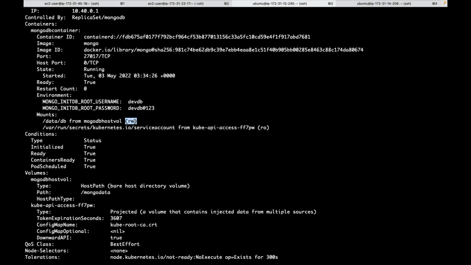What does this RW stand for? Read, write, read and write. Is it possible to use read-only volumes? Only containers and pods can read, but pods cannot write the data. Can I use read-only volumes also? Yes, that is also possible.